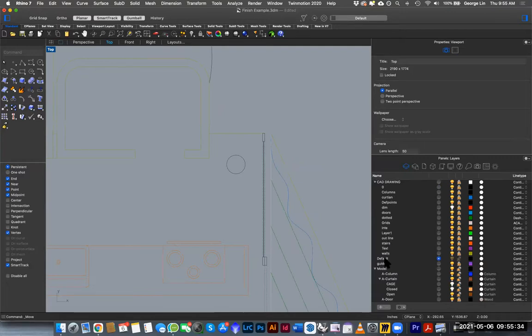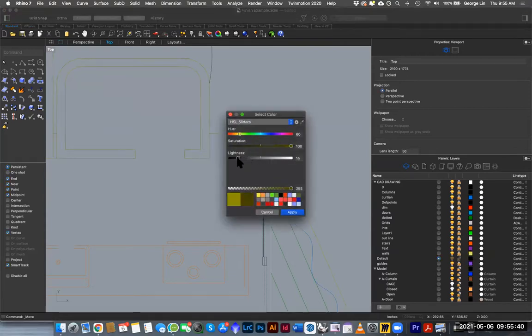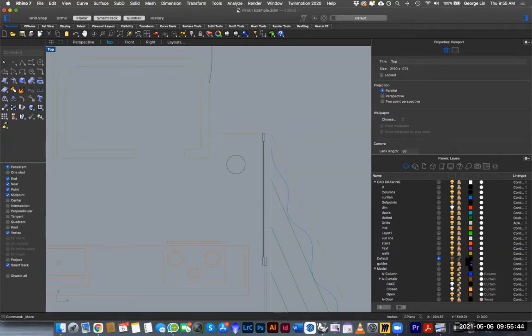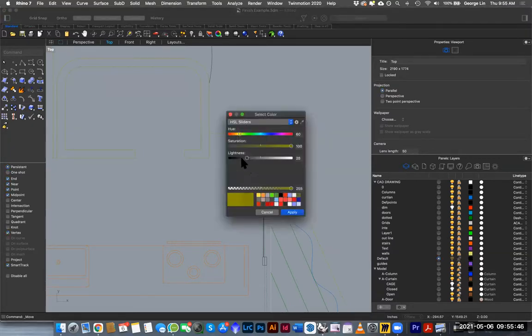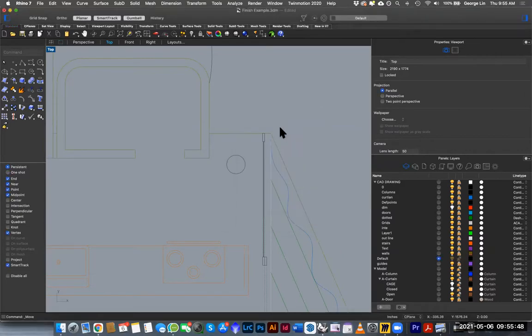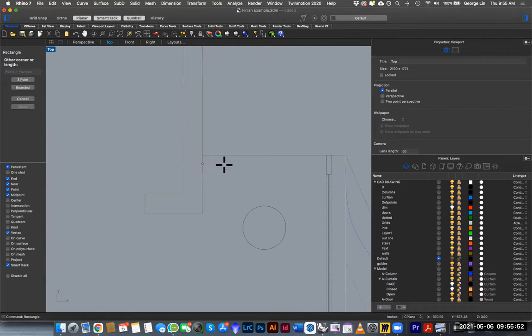So let's see. Is it this color? Yeah, it's this color. Let me just make it darker. There you go, so you can see it a little bit better. Oh, oops, sorry, I didn't mean to hit cancel. There we go. So you see how there's nothing right here, nothing at this very end.